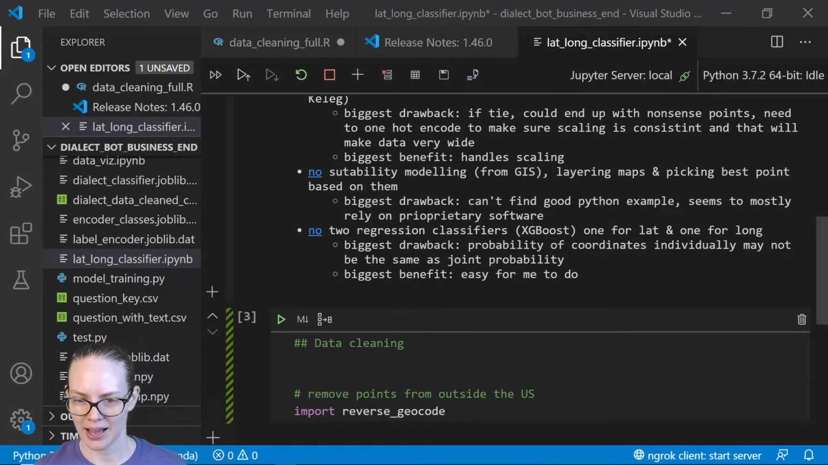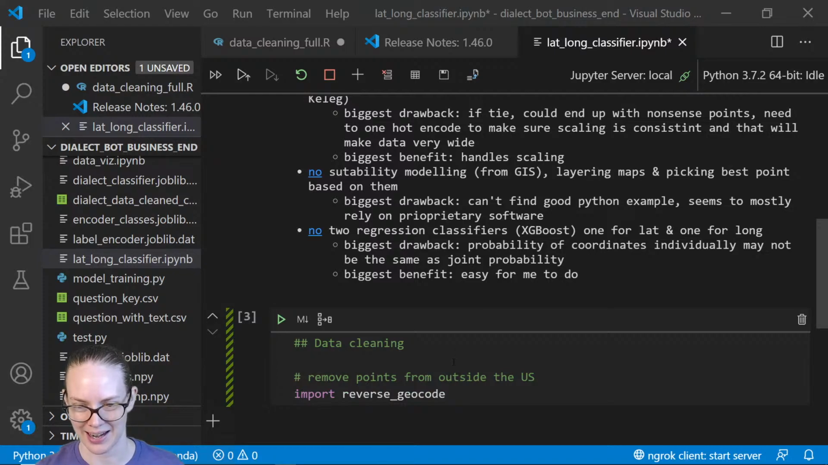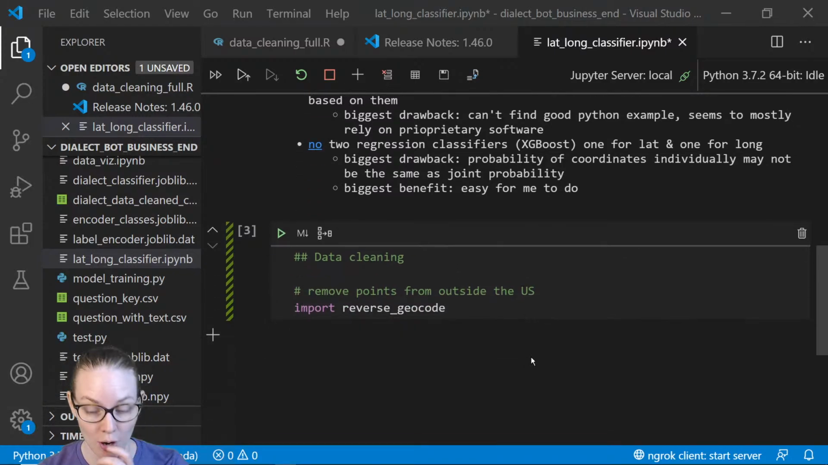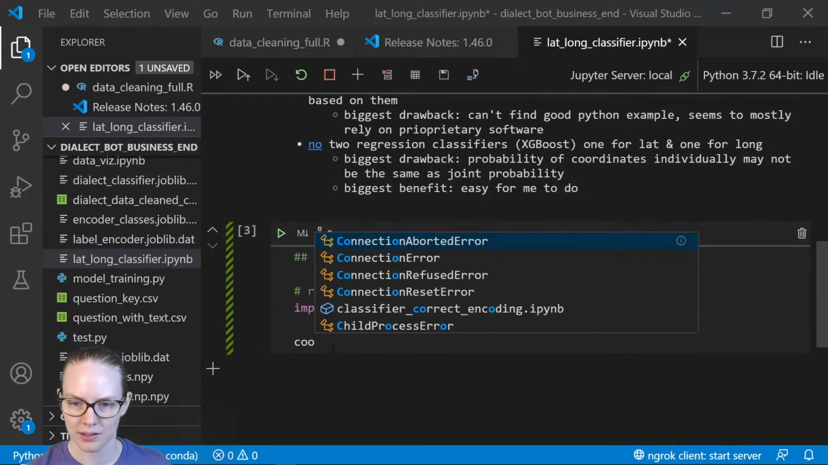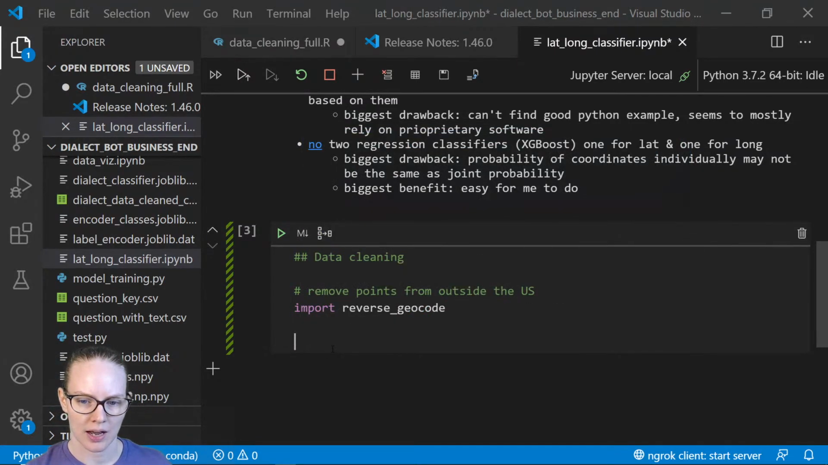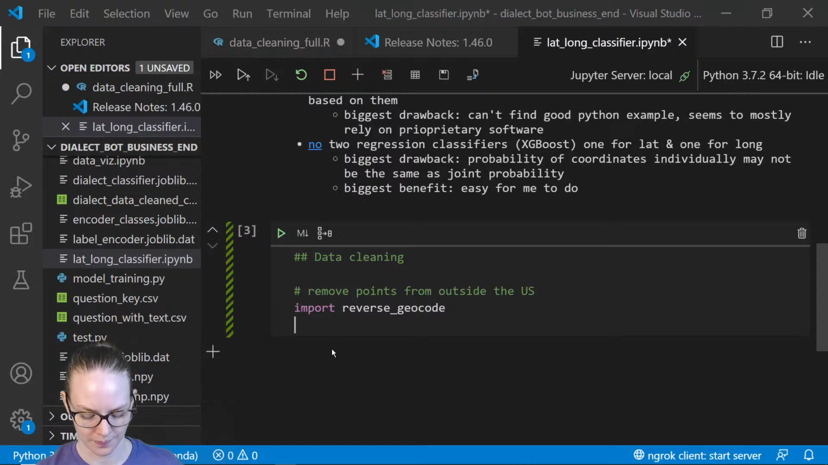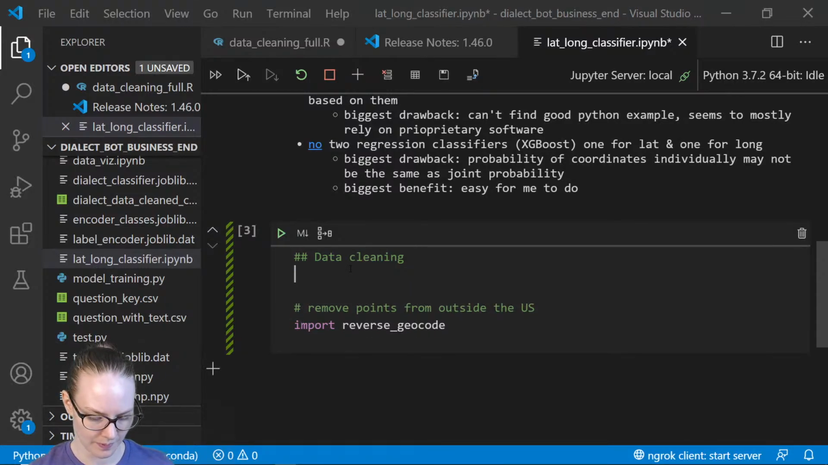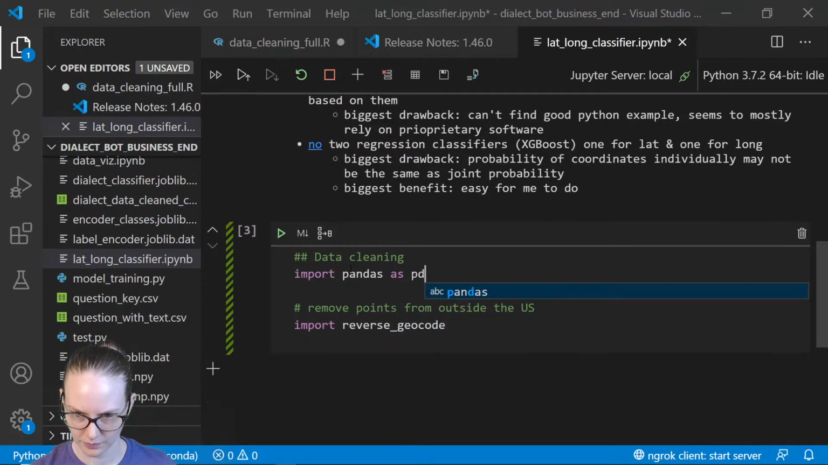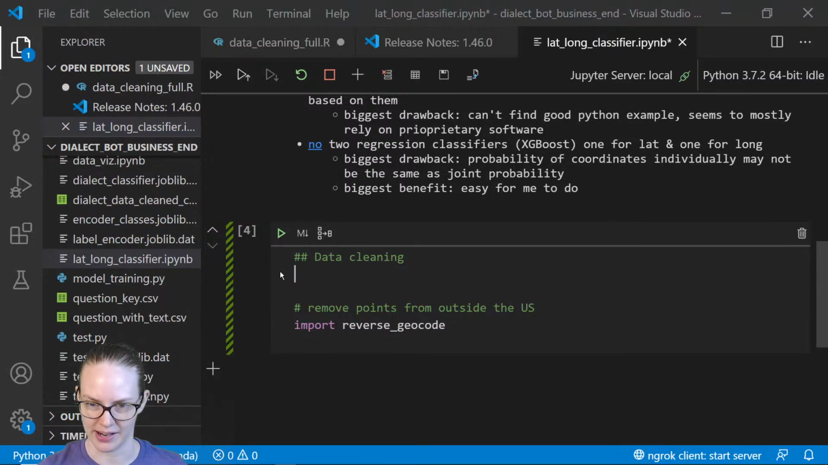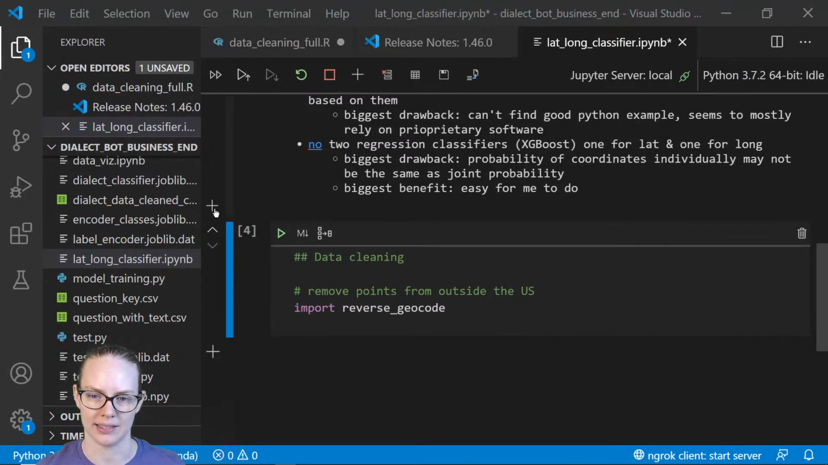All right, so I think what we're probably going to get done with today is removing points from outside the US, hopefully. So reverse geocode, let me pull up the docs again. Okay, so coordinates. Let's also do that. So I guess the first thing we should probably do is actually read in the data, and let's do that one cell above.